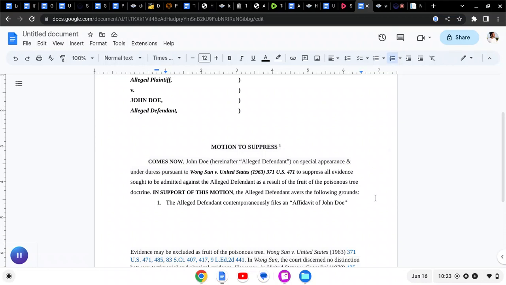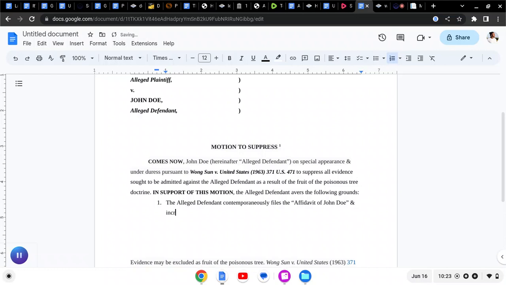Contemporaneously files an affidavit. We're going to say the affidavit of John Doe and incorporates same herein by reference. I be typing so fast, y'all.